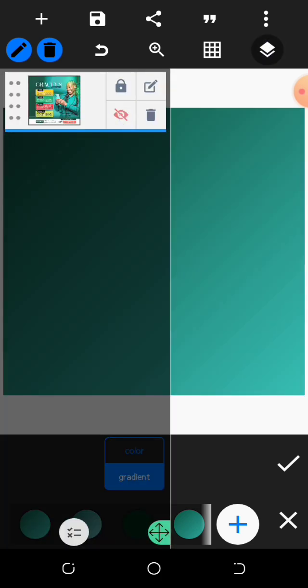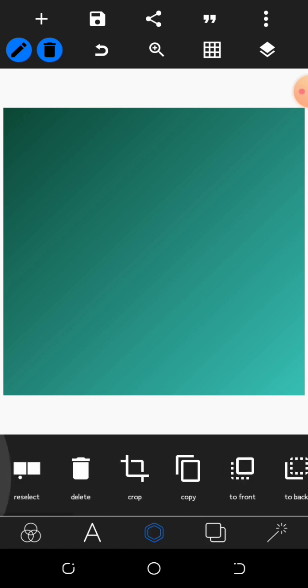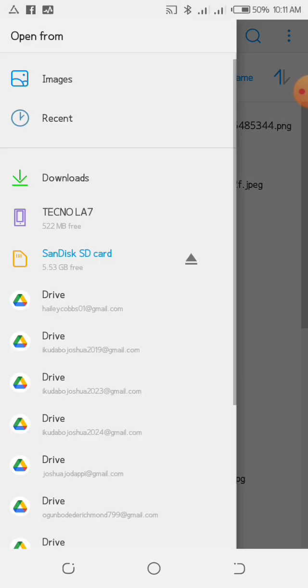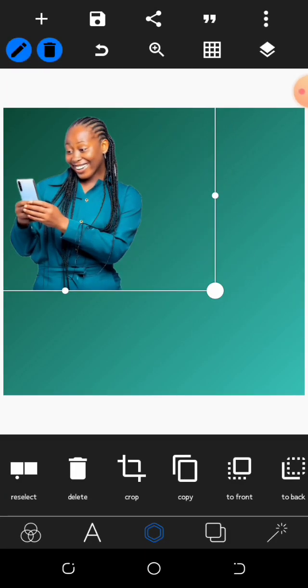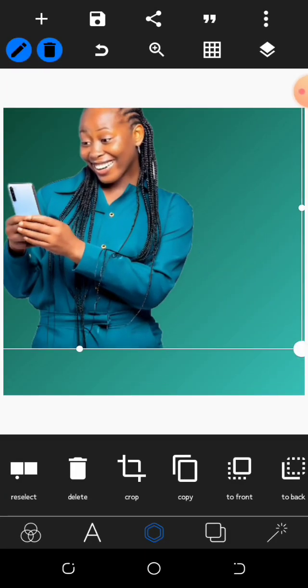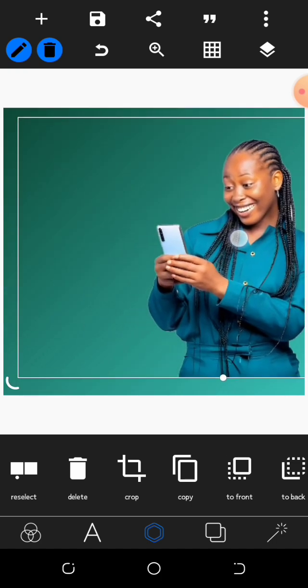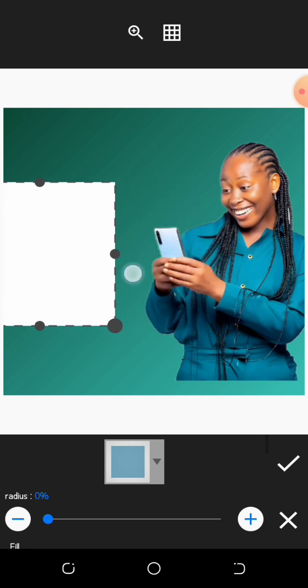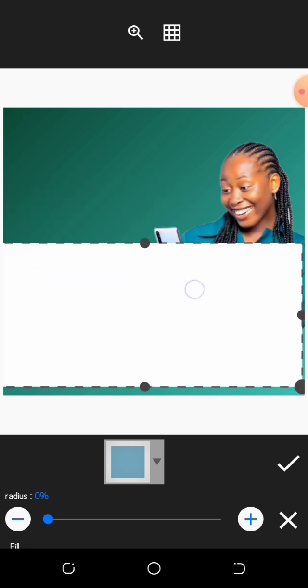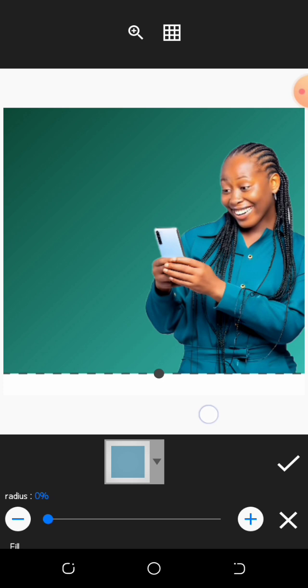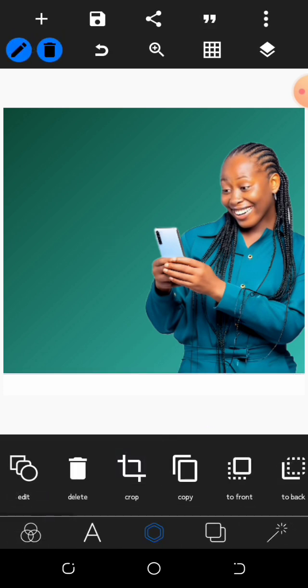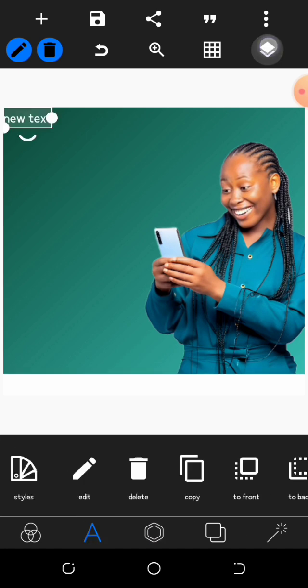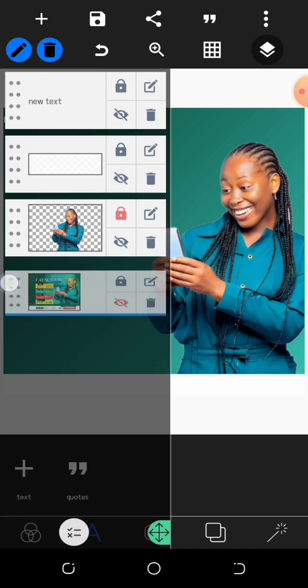Then we hide our main design. We import the model that was used. We increase the size of the model. We lock the model, then we create a white shape, a white rectangle. This is good. The next thing we are going to do is to bring in our text.